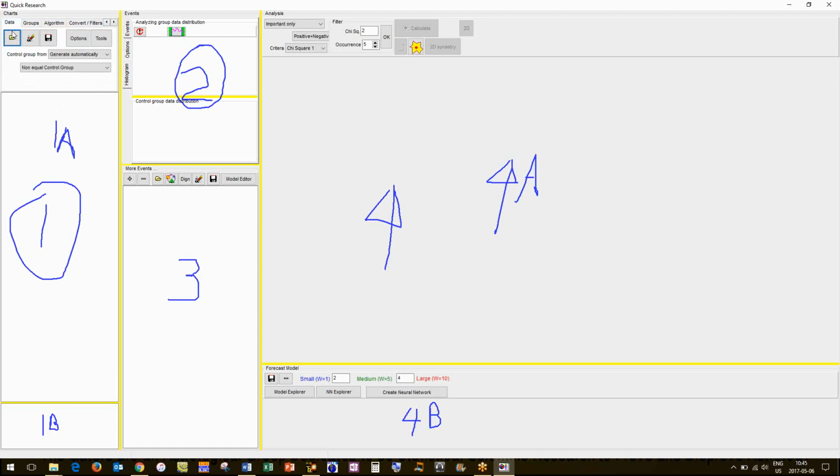Now, in this section here, this is where we can load up a data file. Now, I'm going to give you a couple of examples here.